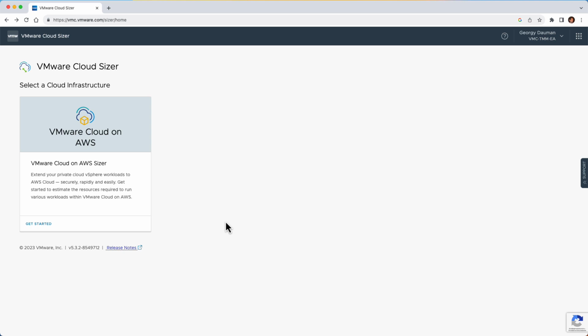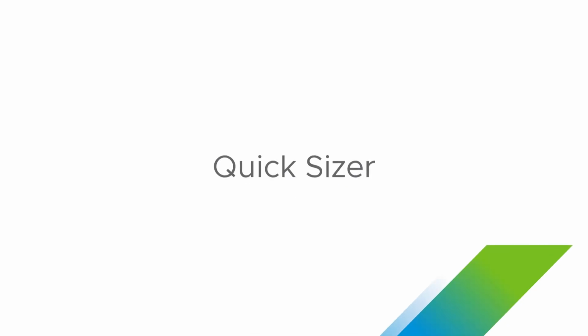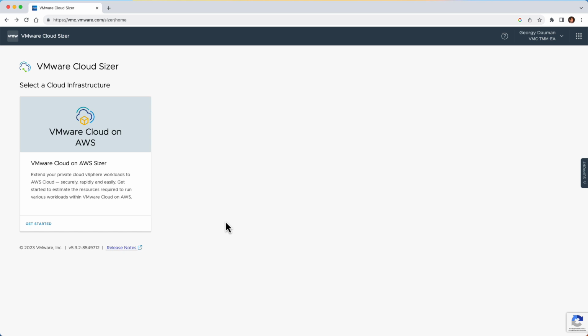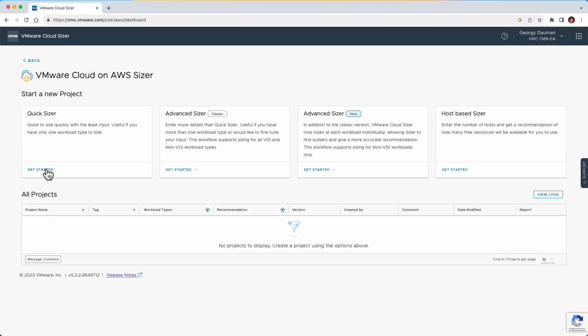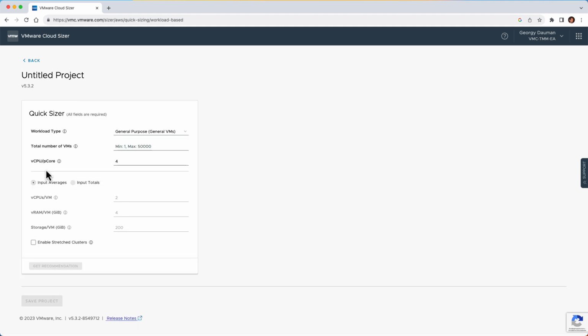Easiest way to access VMware Cloud Sizer service is to go to https://vmc.vmware.com/sizer URL. We will start with a quick sizer, which is appropriate for initial sizing and uses default assumptions. It supports manual inputs based on number of the virtual machines and their average compute and storage requirements.